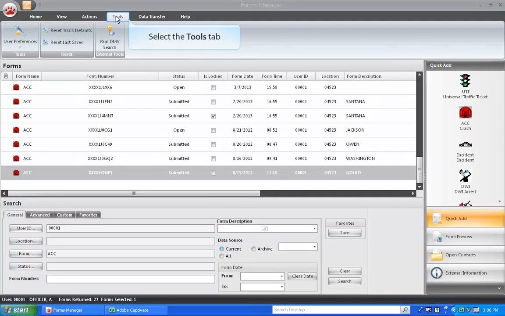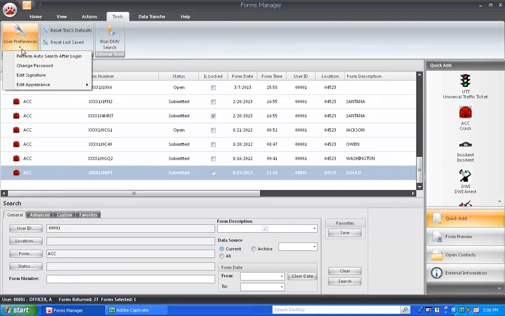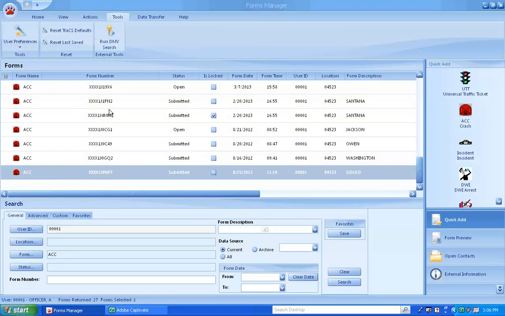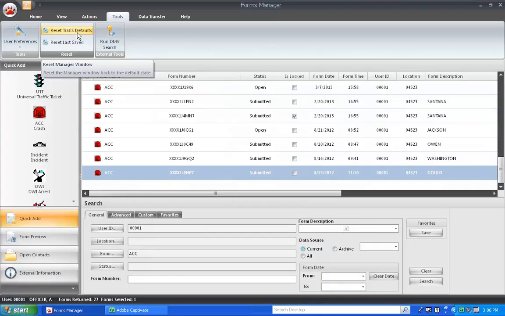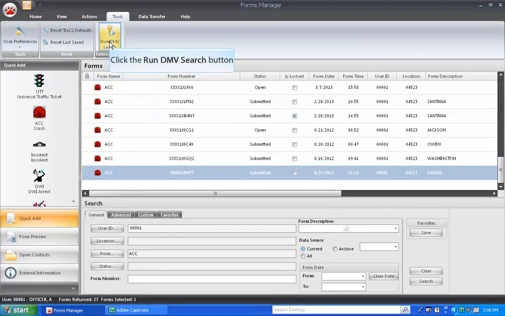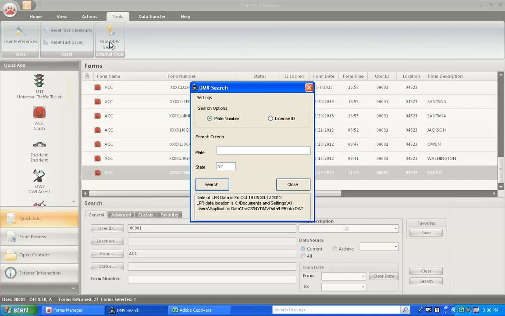On the Tools tab, User Preferences allows a user to perform an auto search after login, edit their signature, password, and change appearance. If the auto search after login is turned on, every time a user logs into TraCS, a search will automatically be performed. The Edit Appearance setting allows a user to change the look and feel of TraCS. If a user changes the color of TraCS, it is user-specific. Reset TraCS Defaults allows the user the ability to revert all settings back to the original install of TraCS. The DMV search will search the hot list based on plate number or license ID.